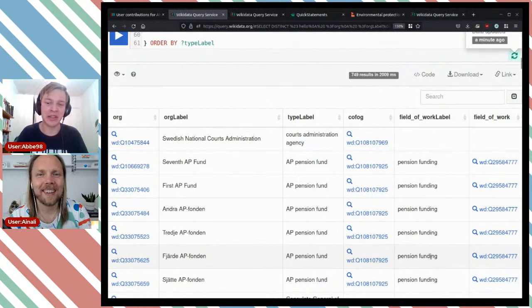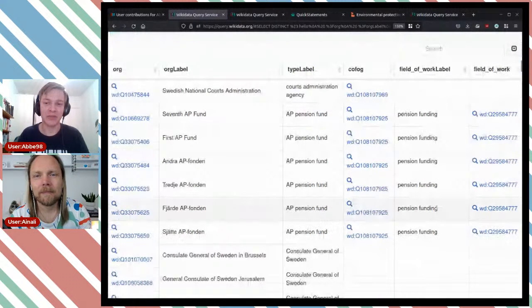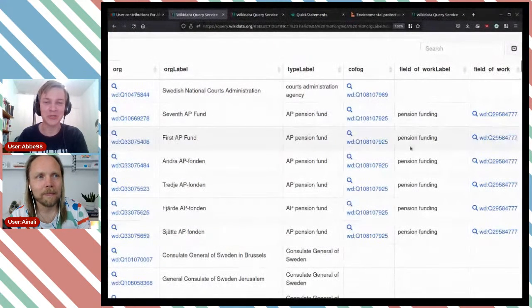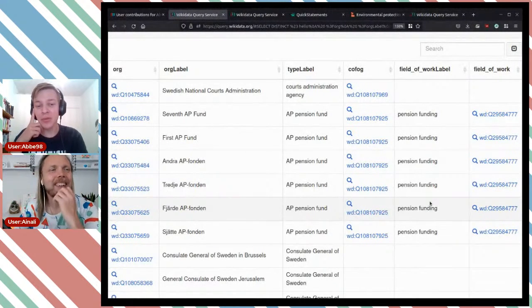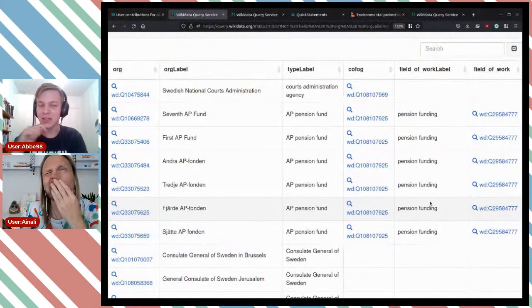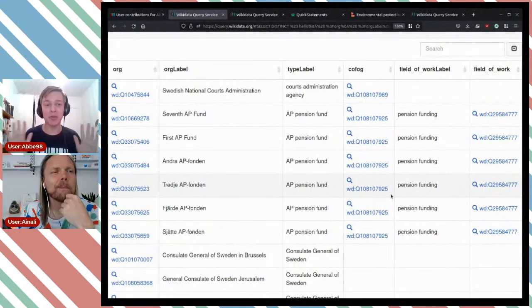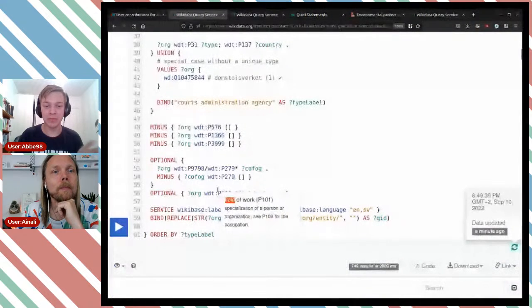So then we could see that it ran the query from scratch again and found this pension funding field of work. So that really worked. And just by that, I think we doubled the coverage for the field of work item. However, I can imagine that some of these items also have main subject, which is not optimal, but it's a really common thing to add. So that's something I want to check as well. Yes, just in case, because then we can move them.